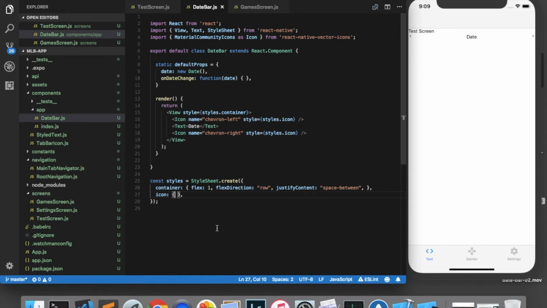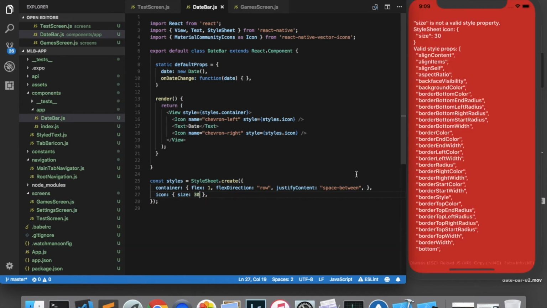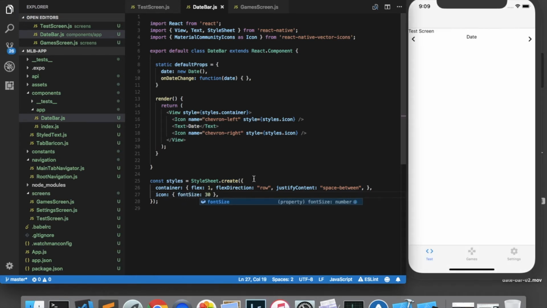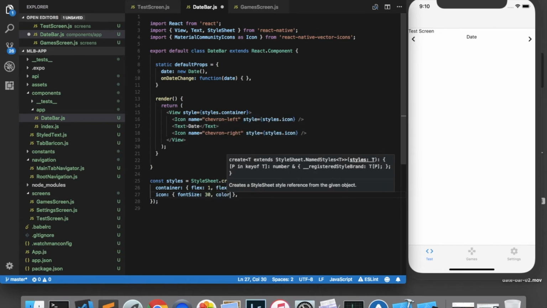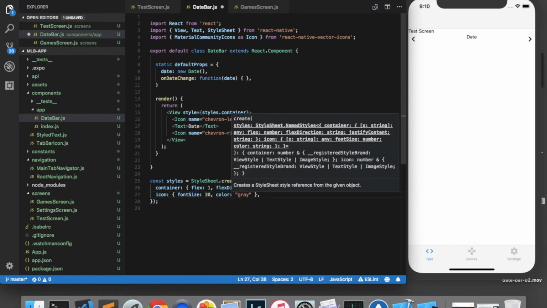Now let's update our icons a little bit. Let's make the size a little bit larger. So we'll set size equal to, I don't know, we'll try 30. And actually we can't use size there. Let's do font size. Okay, that looks like a good size. You could also use a size property on the icon itself, but I think it's a little bit easier to use it in the styles. All right, and let's change the color to be gray.